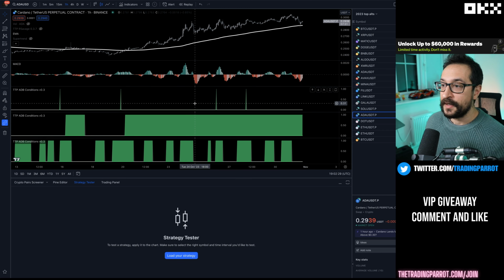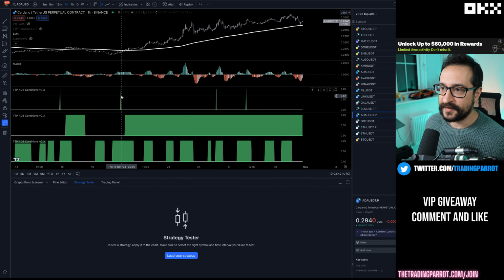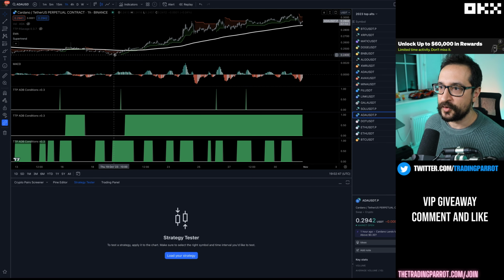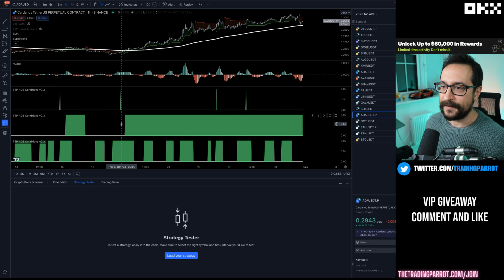So what's left now, we need to aggregate these 3 entry conditions into a single one, and all of them need to be true at the same time. For example, here you get the first condition being true, which is the super trend flipping into green, but we do not have the price above the 200 MA yet, therefore this should be discarded.